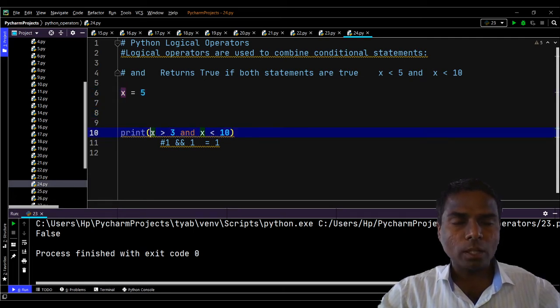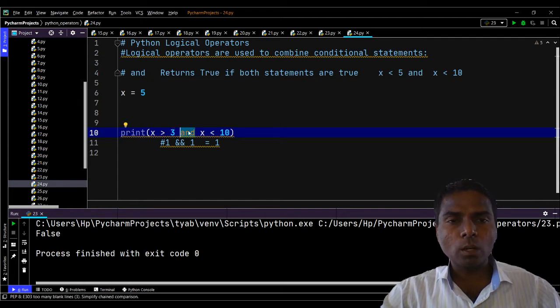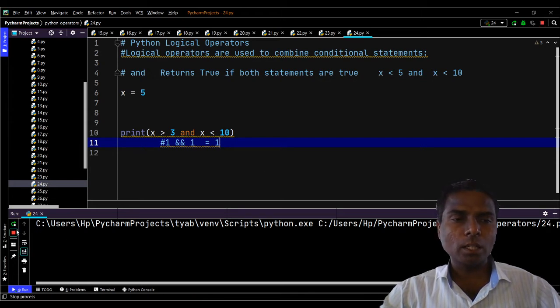X is equal to 5. This is the first condition, where we used a relational or conditional operator, and another condition is mentioned here. So two conditions are combined with logical and. This is the use of logical operators: more than one logical condition can be combined with each other. 5 is greater than 3, this logical condition will be true. 5 is less than 10, this logical condition will also be true. If both logical conditions are combined with and and both are true, we get the result true. So the output displayed on the screen will be true.